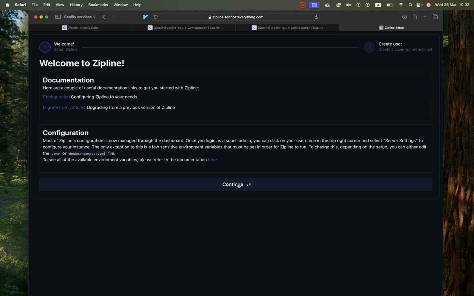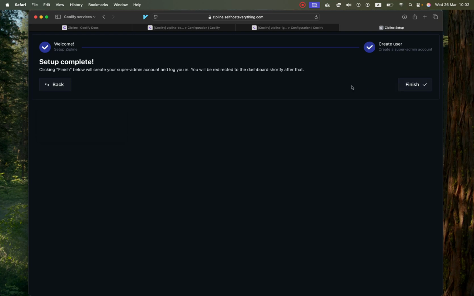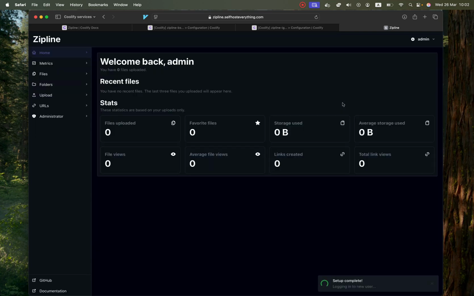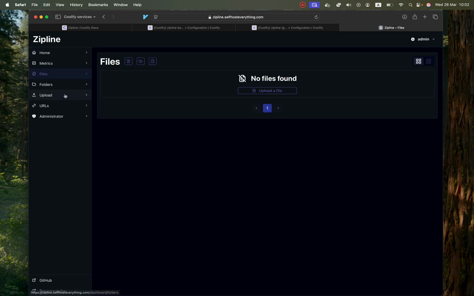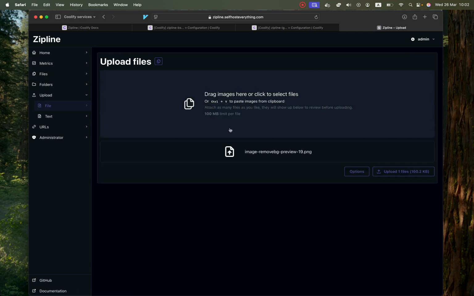So just go ahead and click continue, and then create your first admin user, hit continue, and then hit finish, and you are done. So that's it. You've successfully self-hosted Zipline, and you're ready to start using it. You would typically start by uploading a file, and then you'd be able to share that file with other people. So that's going to be it for this video. That's how you self-host Zipline.